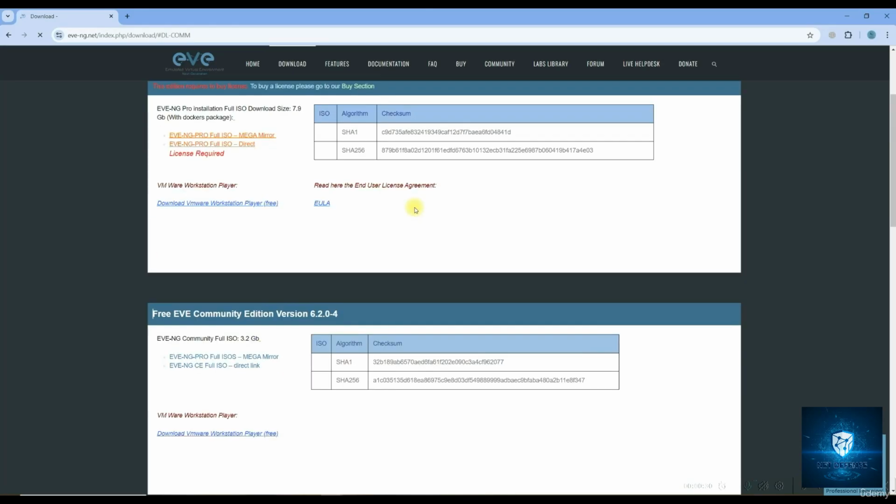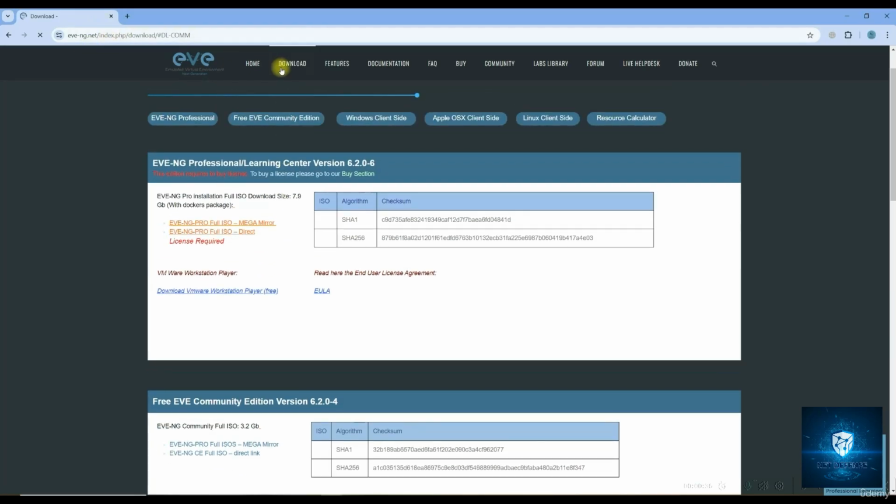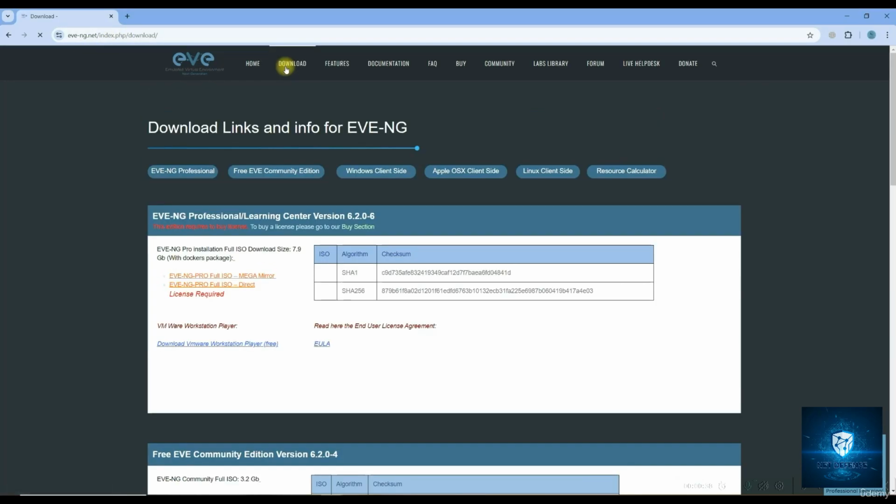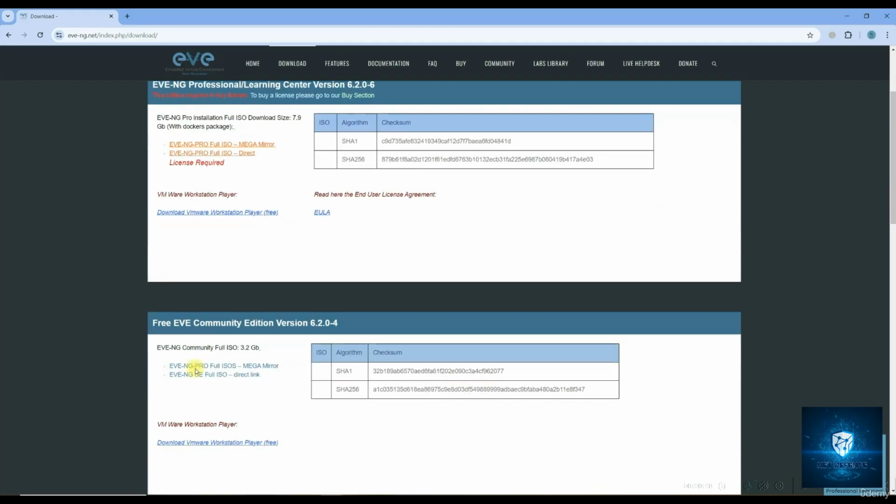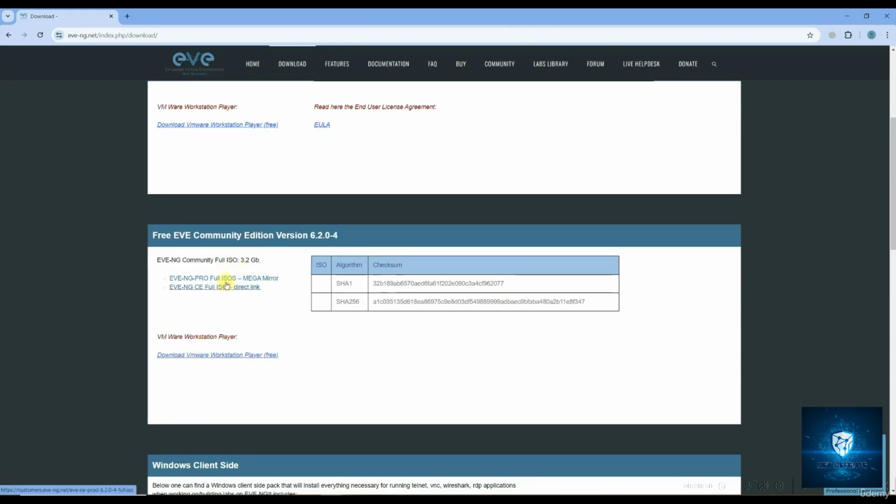So first of all, the first thing that you need to do is to download the ISO file. You go directly to EVE-NG and go to the download section. You will have to download a couple of things here. One is the EVE-NG free community edition, and you should scroll down here, and these are the two links that you can download. I've already downloaded this, but you can download both of these from either of these two links.